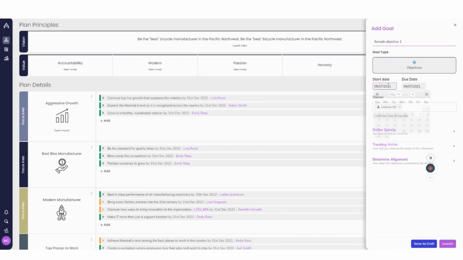We can define our start and end date, which we generally recommend to build your objectives out to be the entire duration of the strategic plan that you're working on. So for this one, I'm just going to do the full fiscal year here. It'll default to you being the owner, although you can remove this for your top level objectives if you'd like. They don't have to have an owner.